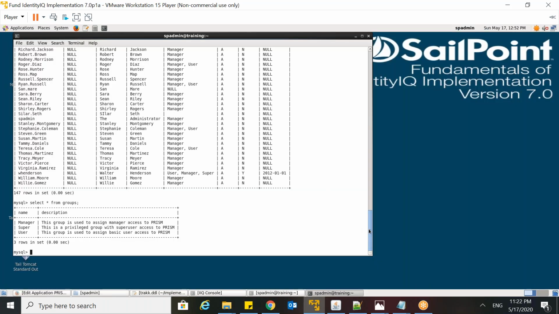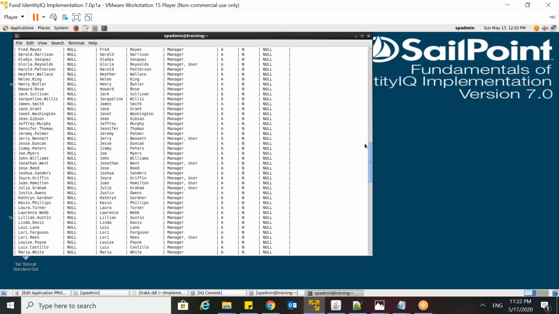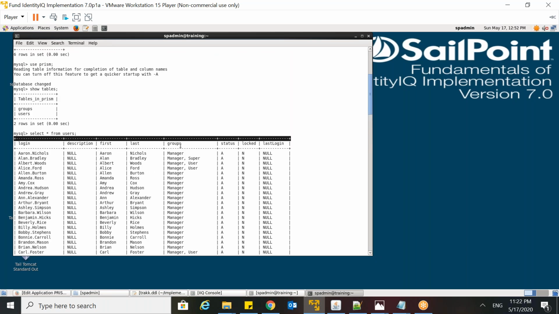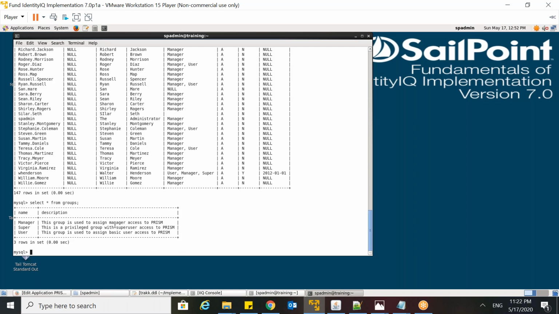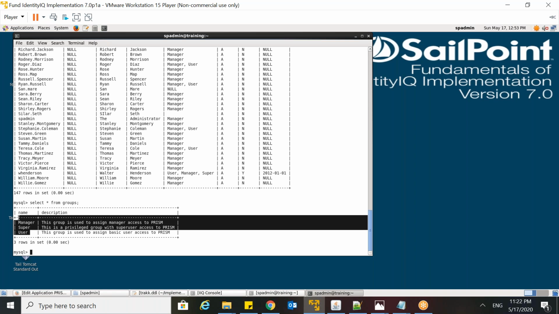But the difference over here is, let's say in this group over here, people are only holding manager and user group, but super is not held by any of these users. In that case, it will not get promoted. But if you're running your group aggregation task, it is just looking at this target table and promoting all these available groups to your entitlement catalog.